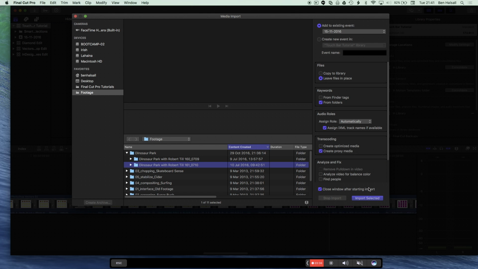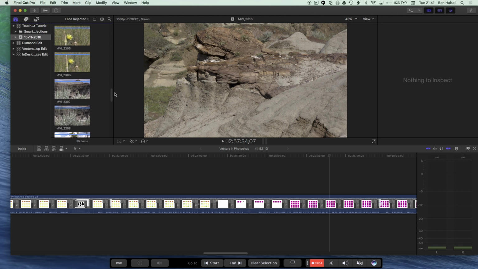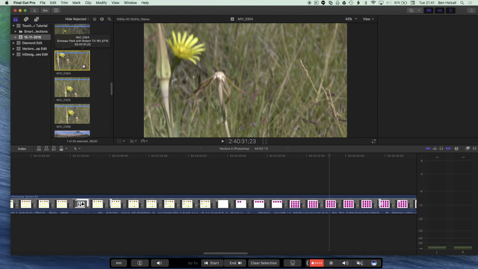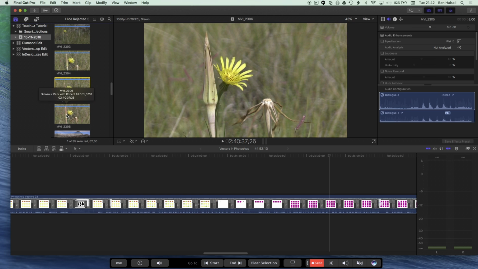So I'm going to grab this folder and import it. And I've got some footage here of a trip to Dinosaur Park in Alberta, Canada. And we're just gonna go ahead and use some of this footage to demo some of the different features that we have with the touch bar.